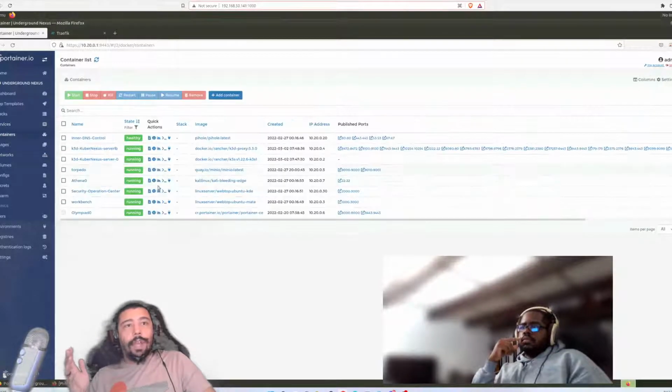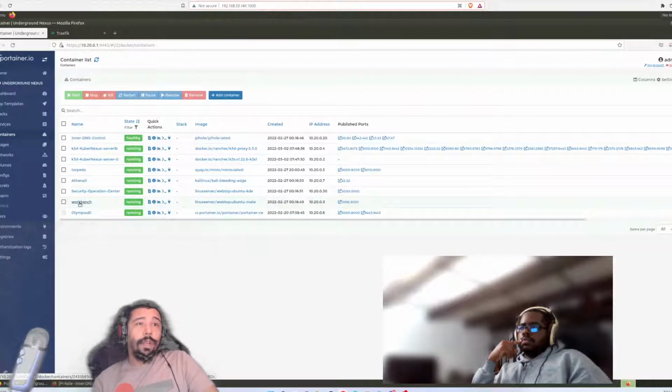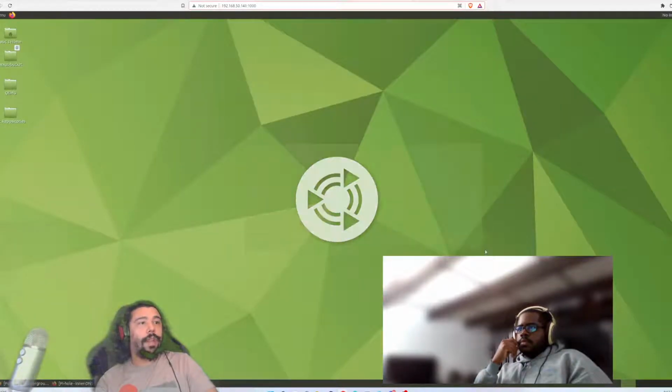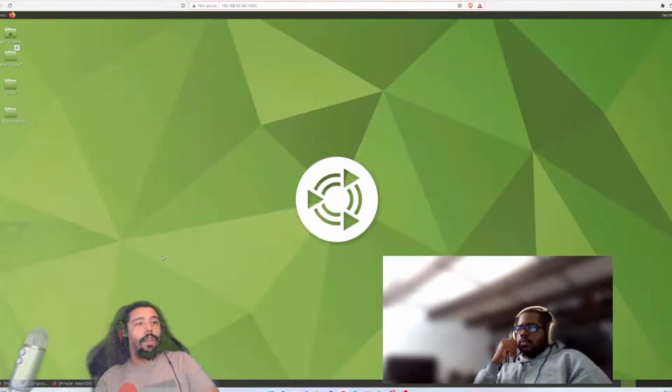So then if we go back over to containers here, then this is inside of the Underground Nexus, this little dashboard. We can see that it also has a workbench item, but this workbench, when we're just using the Underground Nexus like this, is this default desktop right here. And it's the one that's not encrypted here. It is not our encrypted workbench.